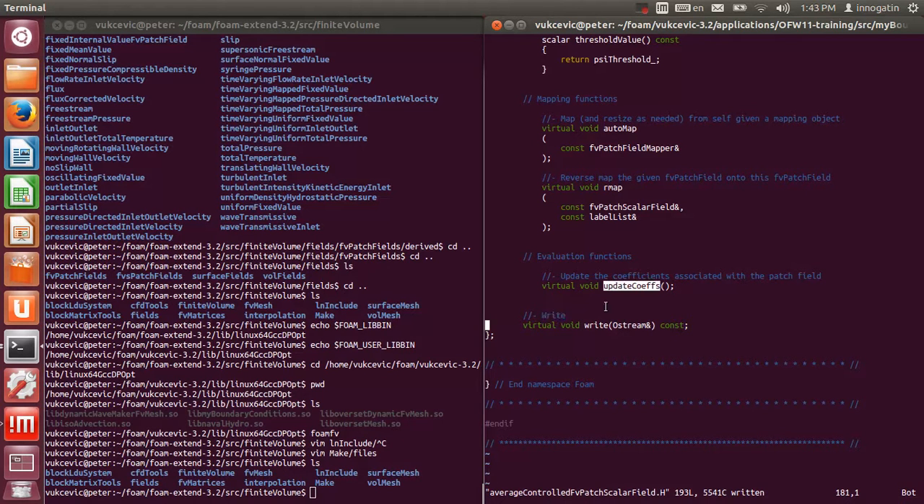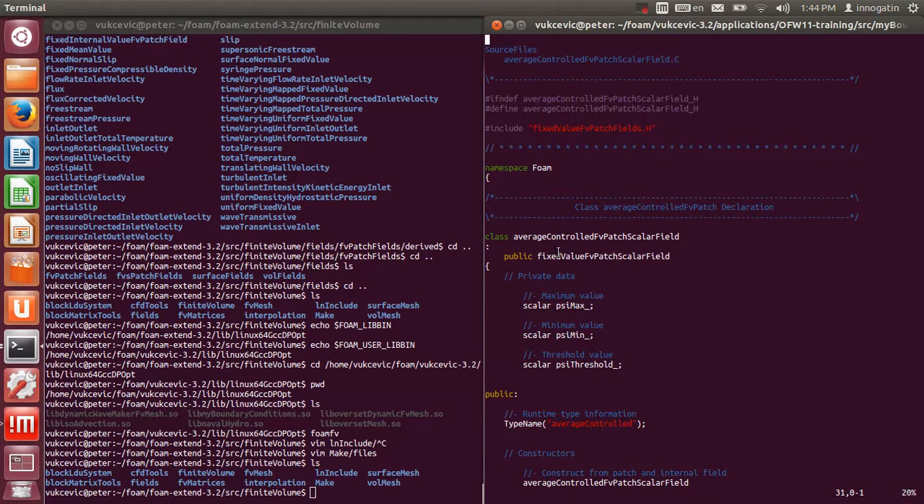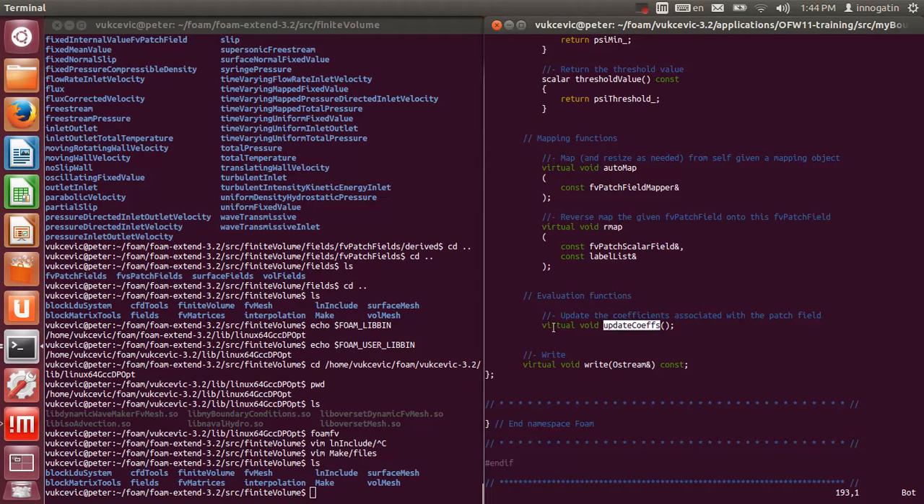So the only thing we need to actually change is the update coefs function, which is called for example when you solve the equation, you call correct boundary condition. Correct boundary condition evaluates the boundary conditions, and then evaluate usually calls update coefs. So this is the only function that we need to change. All other functions we will simply inherit from the fixed value fv patch scalar field, and we will override only this virtual function.